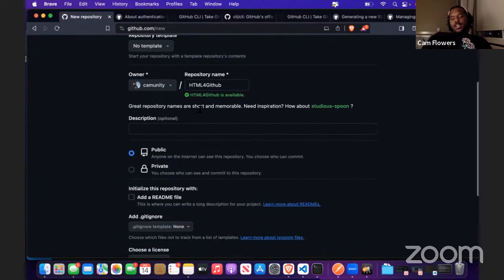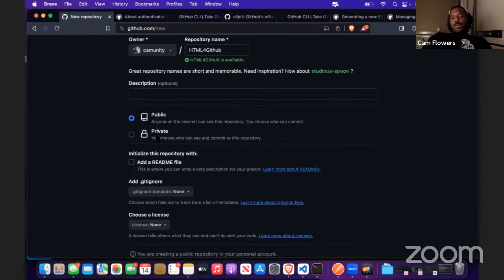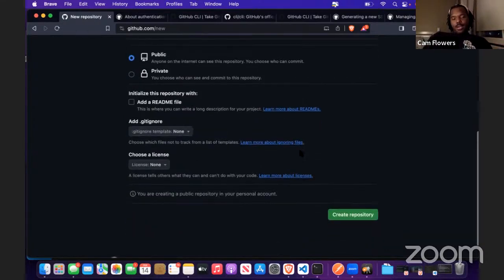Some of the things here you don't really need to do. Description of the repository is optional. Public or private, this is where you can toggle whether you want it to be shown to everyone or only shown to you. Again, there are some projects that you might want to keep private, but you do want to have some projects public because that's what people will see when they go to your profile. This one, because it's teaching and learning, I don't really care. We can leave it public for now.